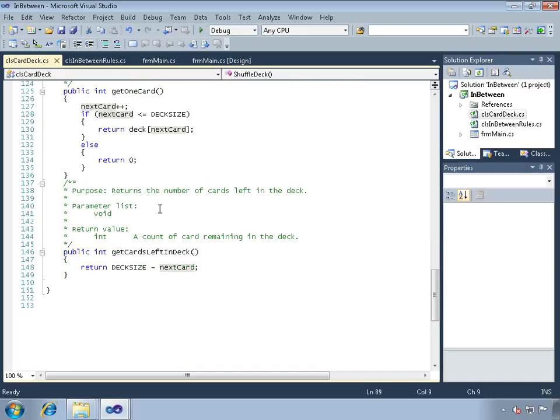Finally, down here, there's get cards left in deck. This is nothing more than determining whether we have enough cards left to deal out: the deck size minus the next card, because next card's always been incremented anytime we deal a card out. So we can tell how many cards are left by simply calling this particular routine.